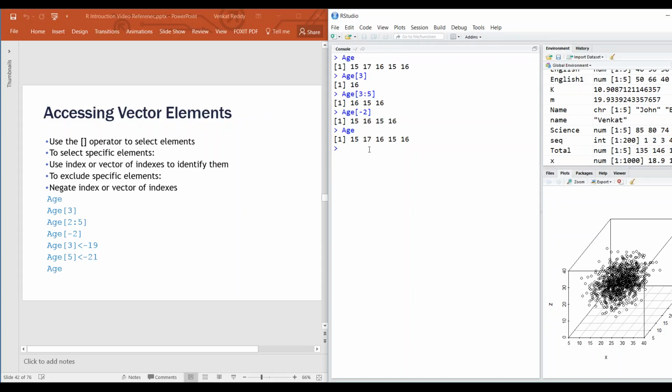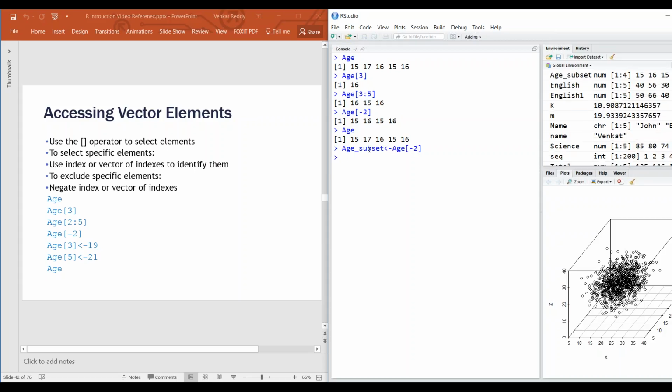If I assign it to something else, let's say if I assign it to something like age subset, then if I write it like this, then age subset will have only 4 elements.